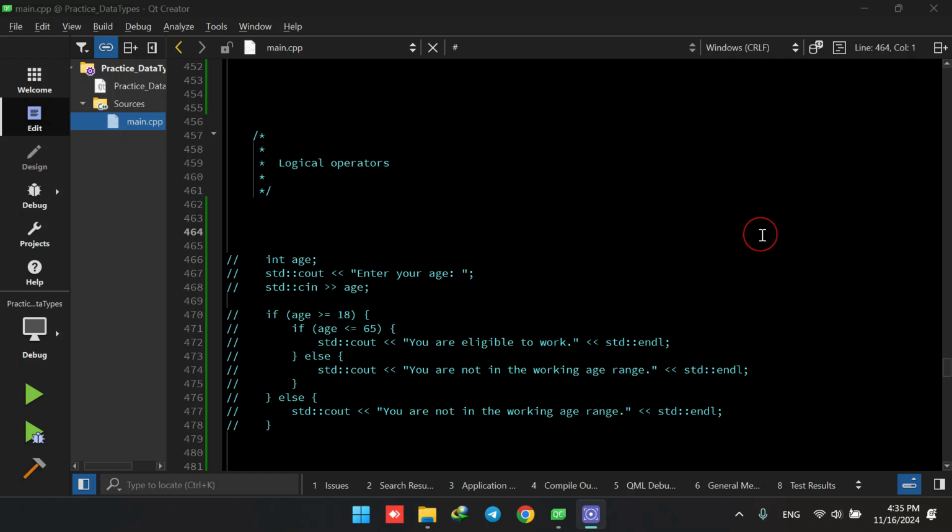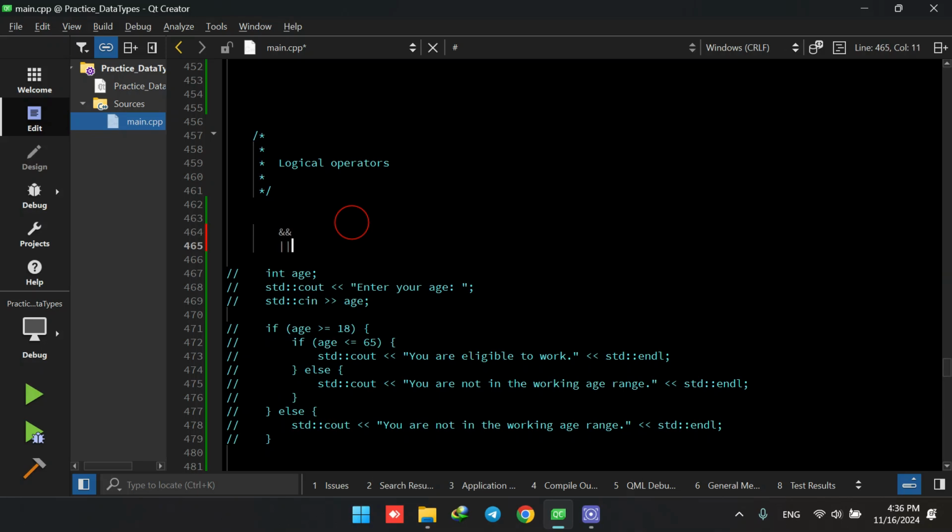Hello again. In today's lesson, we are going to discuss logical operators. So logical operators are used to combine or modify conditions in if and else if and other decision-making structures. There are two main logical operators. There are other logical operators, but there are two main ones that we are going to discuss in today's lesson. The first one is the AND condition, and the second one is the OR condition.